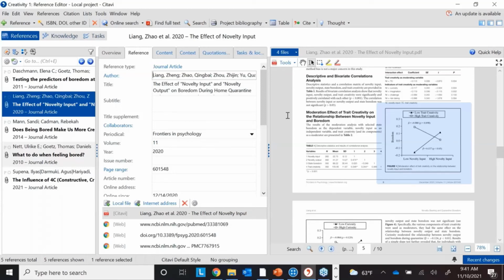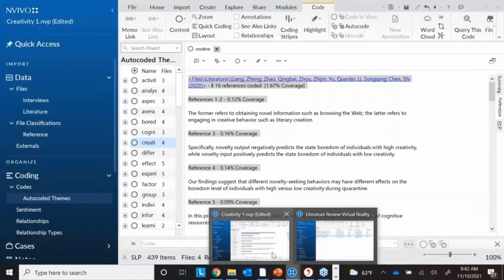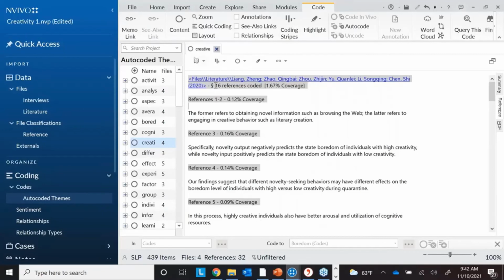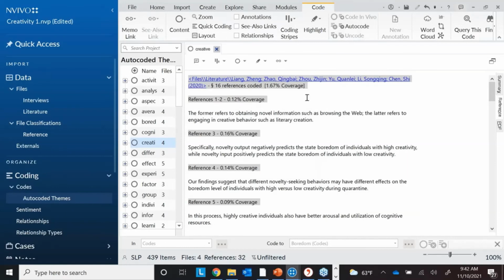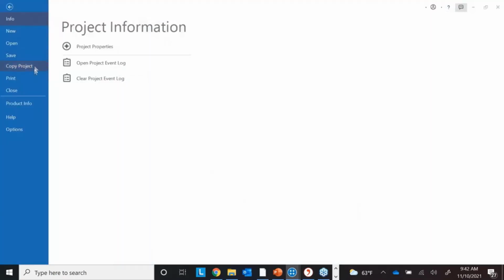So that's for Citavi. For NVivo, I was showing you our desktop product. You can work with NVivo a couple of ways as a team. One way is, let's say I have 3 people on my team. I'm the project manager. I'm going to create the first NVivo project like you saw me do, but then I need to make a copy of it. If I go to File and Copy Project, I could create a copy of the project. I'm just not going to do it now, but it's easy to do.